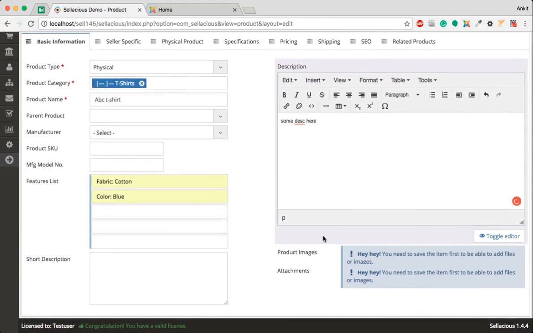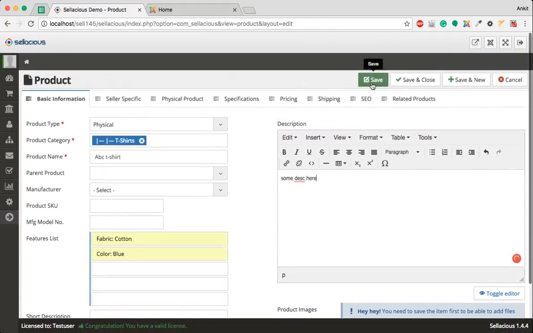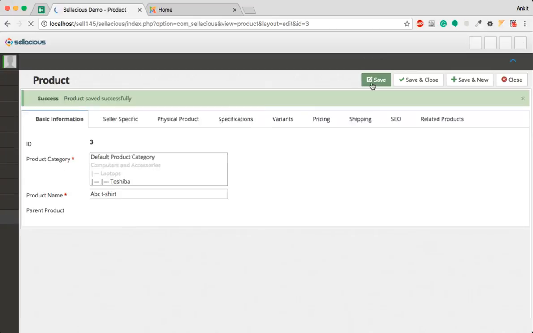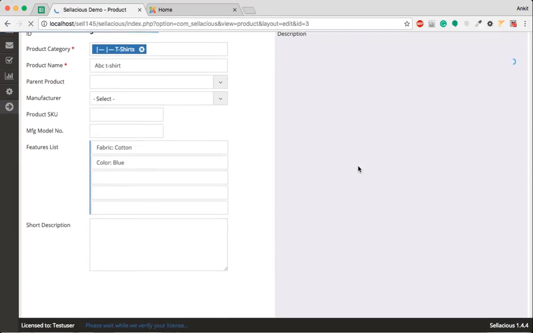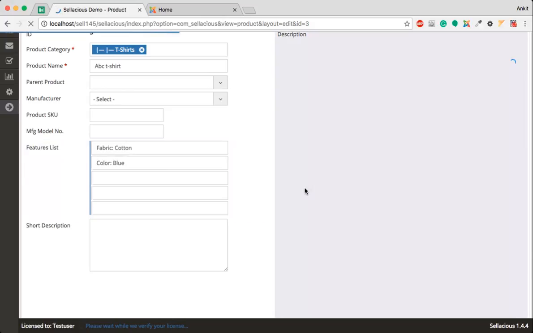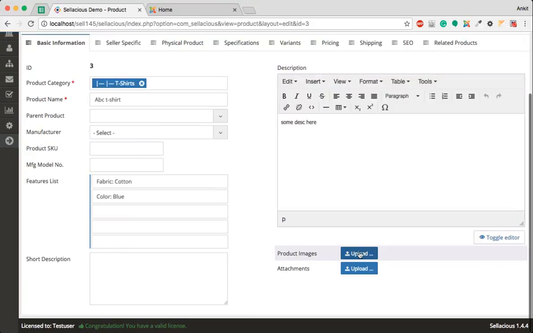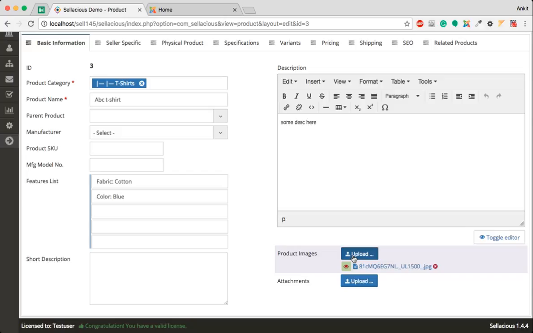To add images to the product, we need to first save the product. Once the product is saved, the options for uploading images is visible. Now you can add images here. You can add as many images as you want. There is no limitation to the images.